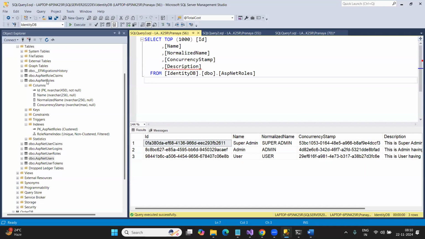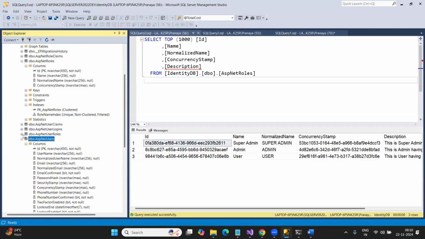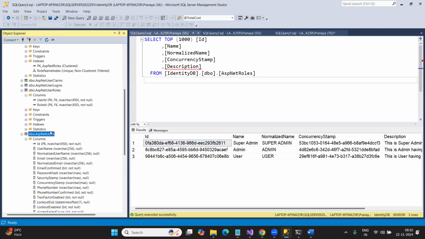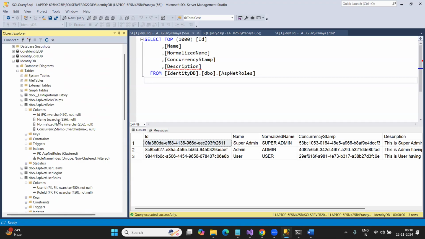Now, if you look at this, this is my ASP.NET roles table. This is my ASP.NET users table. And at the same time, you can see this is my ASP.NET user roles table. And this time you can see it is a composite primary key, user ID and role ID. User ID is also a foreign key pointing to the users table ID column. And role ID is also a foreign key pointing to the roles table ID column. And guys, remember, you guys know how to generate the ER diagram.